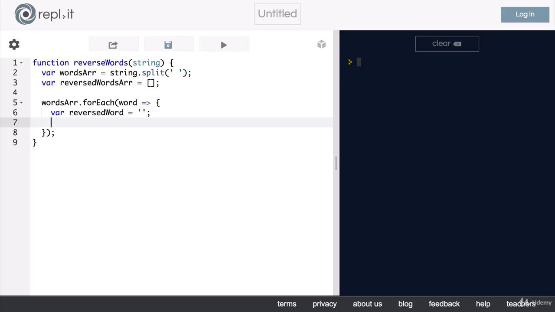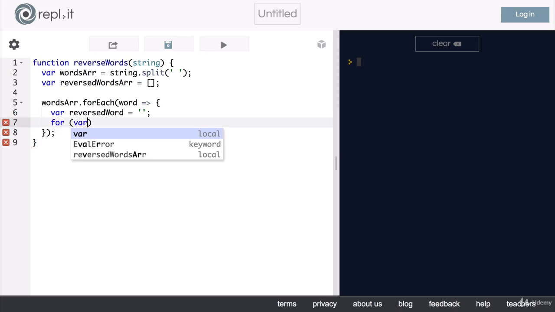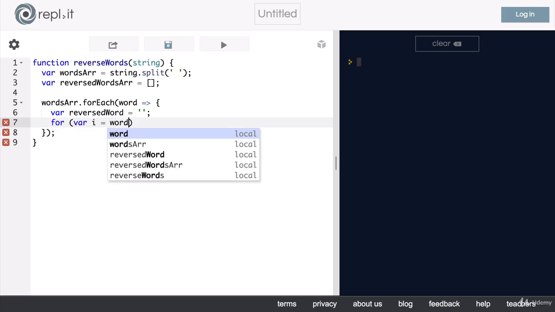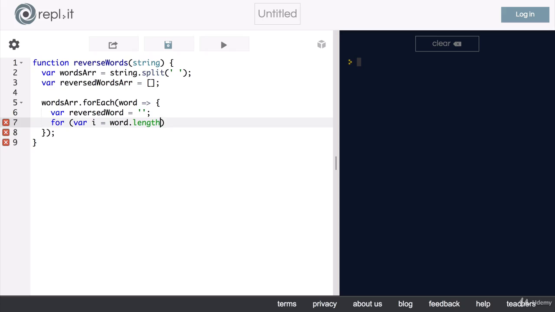So we will say for variable i equals word.length minus 1, while i is greater than or equal to 0, we want to decrement i by 1 on every iteration, so i minus minus. You can see here that our loop is starting at the last character in our string, and we are moving backward to the first character in our string, which is at index 0. So far in this course, we have only used for loops to go in the opposite direction, forward.